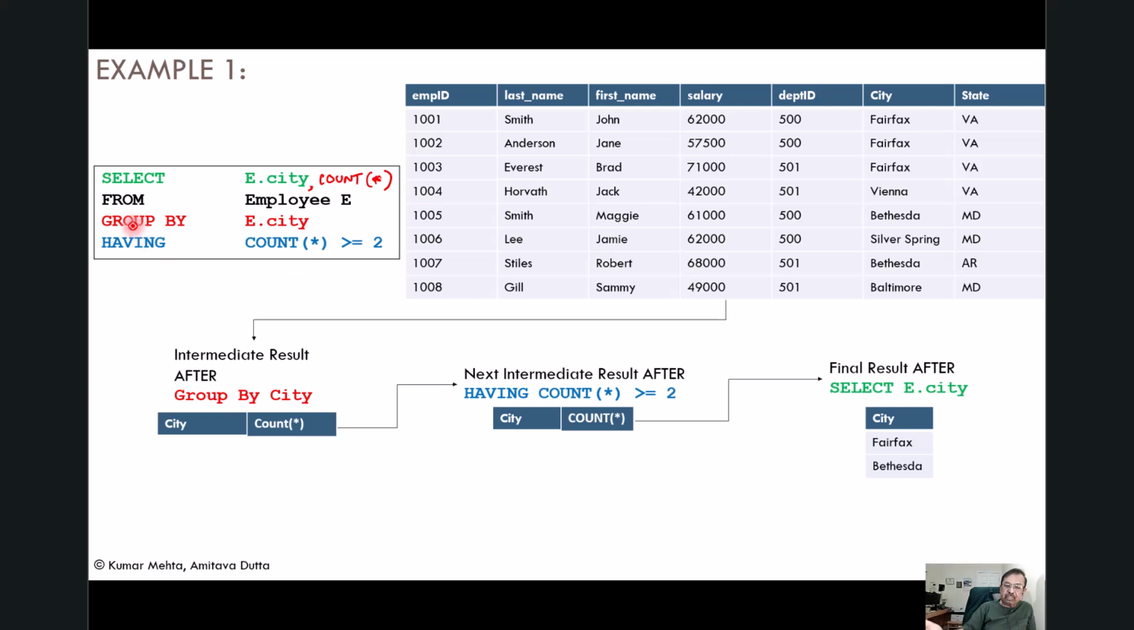So then the next clause that's executed is GroupBy. So I take all these records in the table and I group them by city. So I put all the records in the same city. All the Fairfaxes come together, all the Viennas come together, all the Bethesdas come together, all the Silver Spring come together, and so forth. Okay.